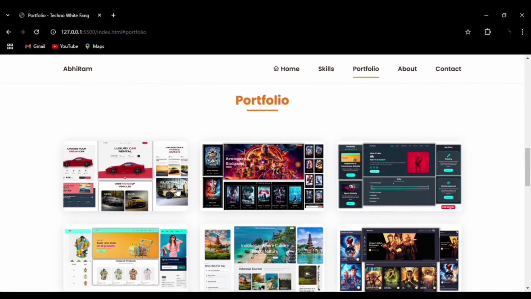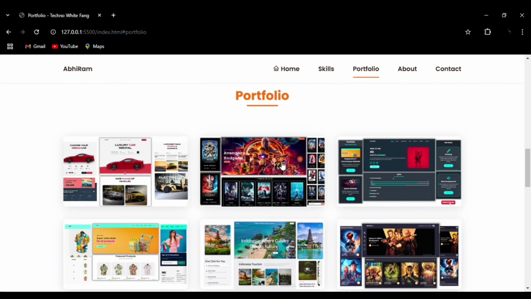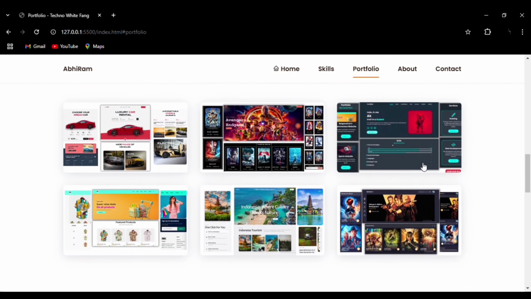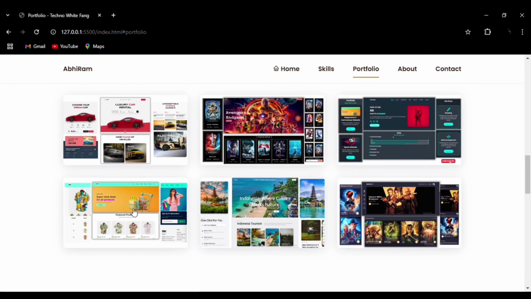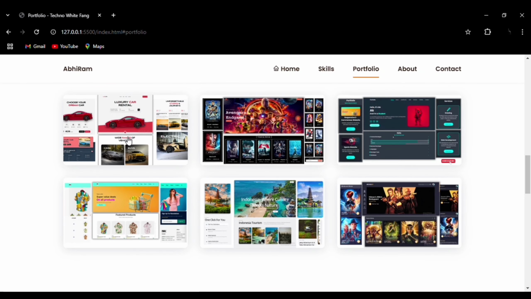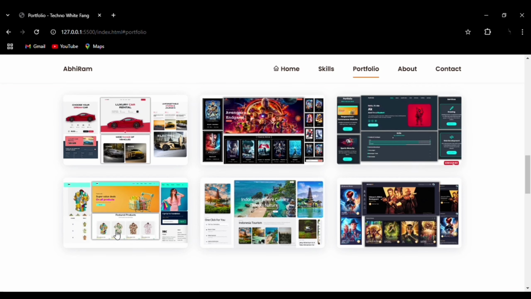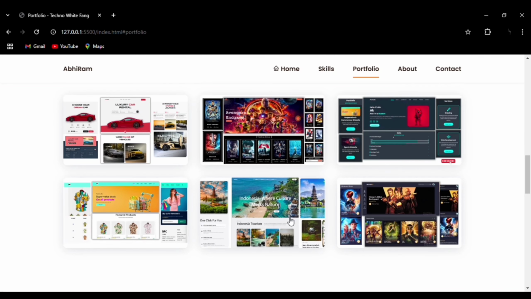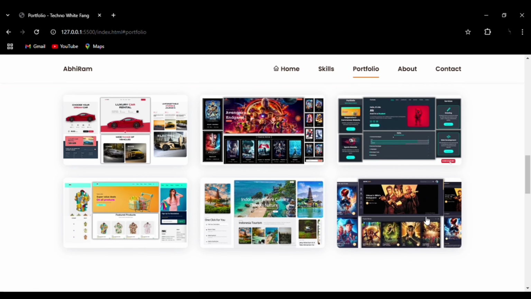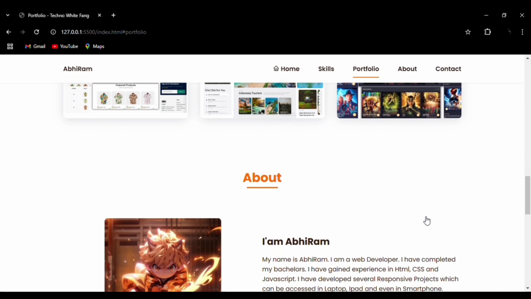Then we are at our portfolio section, that is the projects that we have worked recently. Here I have luxury car rental website, movies website, another portfolio, e-commerce website, travel website, and another movies website.